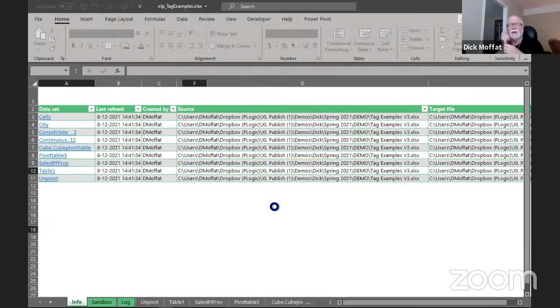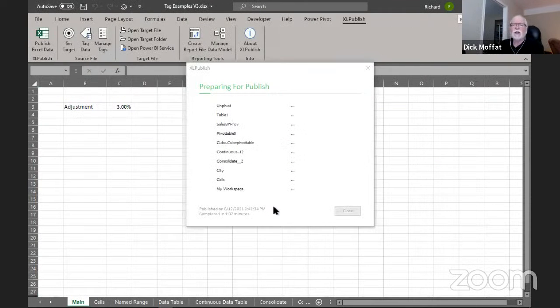Now I'm going to use it here. And what it's going to do is replace the one we just published with the proper one, which hopefully will have the right date. And if it doesn't have the right date, it's because of my spreadsheet, not because of XLPublish, I should add.